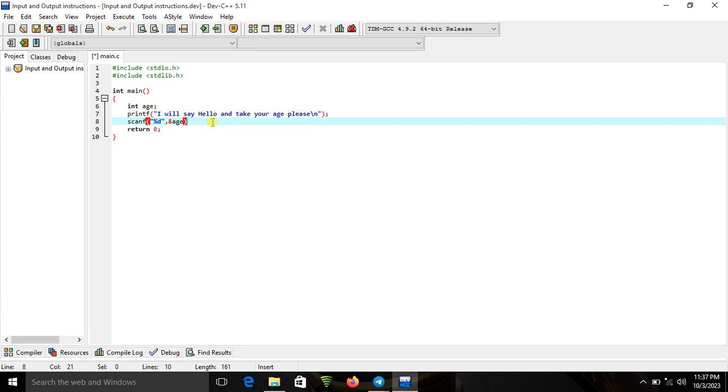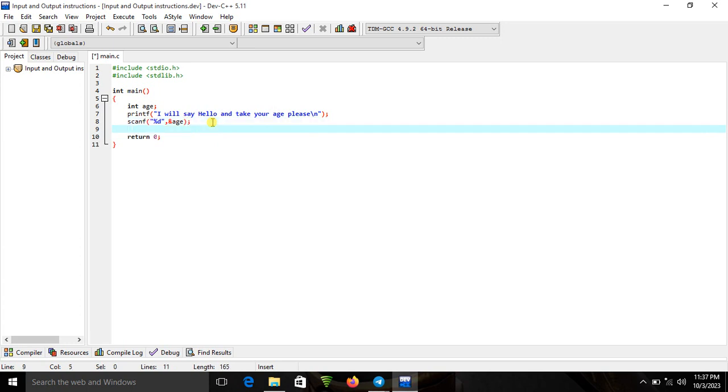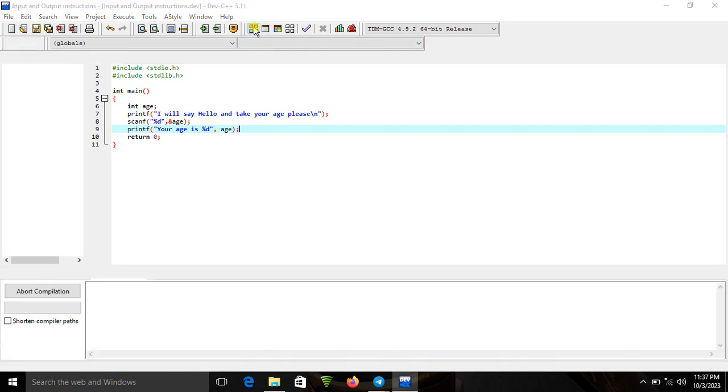Good. So now here we put our semicolon, and then we come here, we display the age that we have collected by doing our printf. We do that and we say your age is, and we use our percentage d again when we want to call out the output. Percentage d, comma. Do we even need to put a comma? No comma, age, semicolon. Now we are going to run, we're going to compile the code.